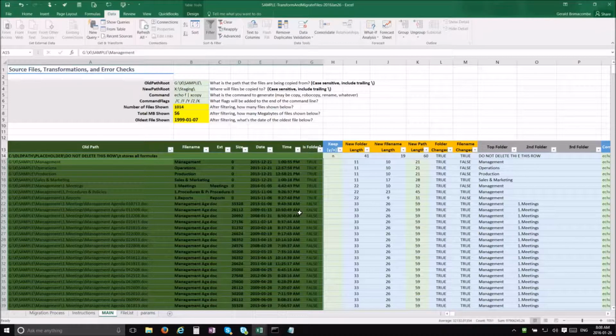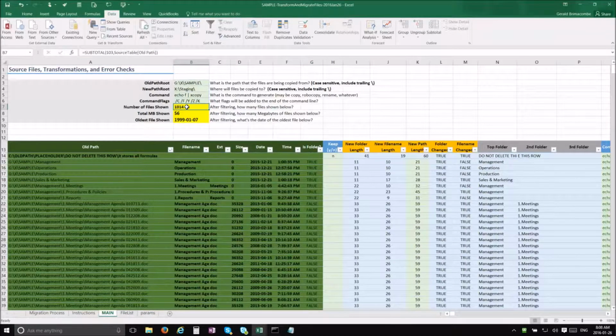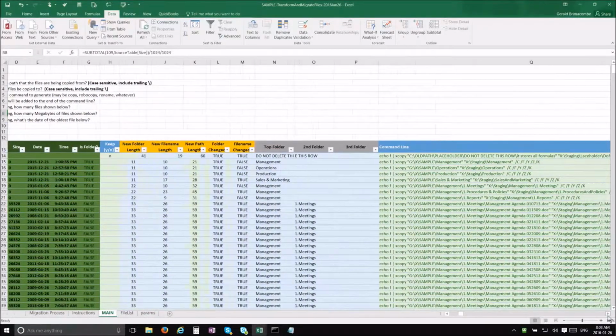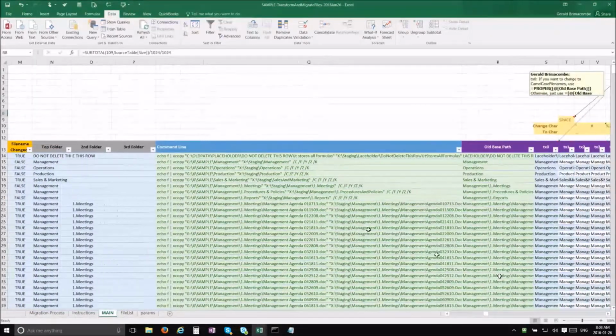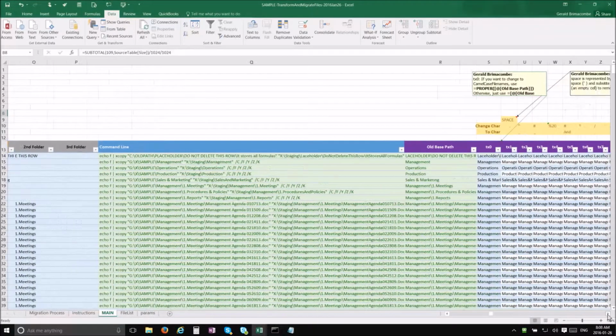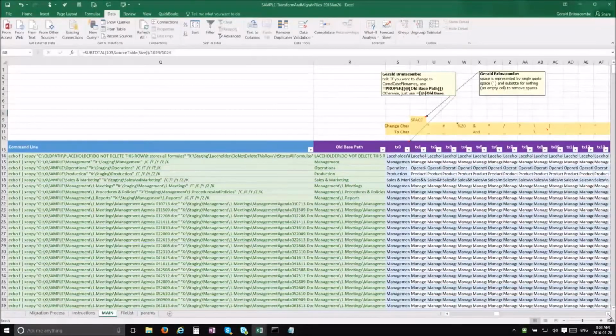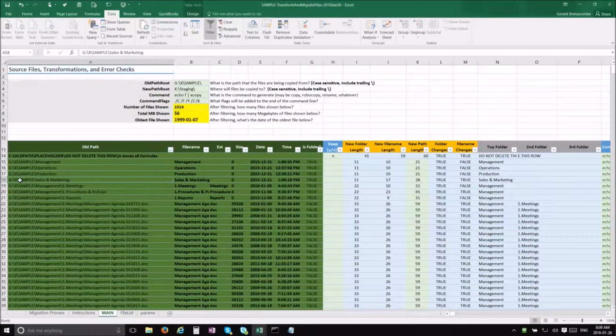So when you press F9, it goes ahead and does the calculations. And now we see there's 1,014 files, 56 megabytes. It's actually using these columns, the size and the dates and times, like the date of the oldest file shown, and all that stuff is actually being calculated now in the spreadsheet. And you'll see over here that we're starting to generate commands now, the command line, which we'll use in just a moment. And an example of how these transformations work, sales and marketing here.